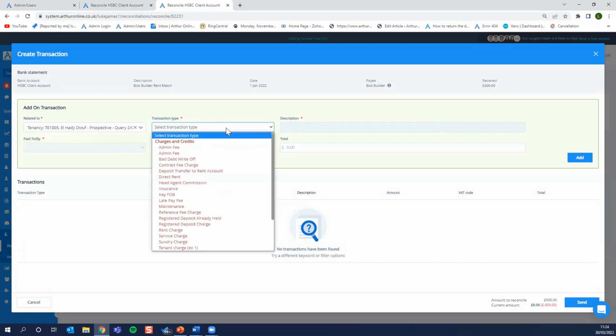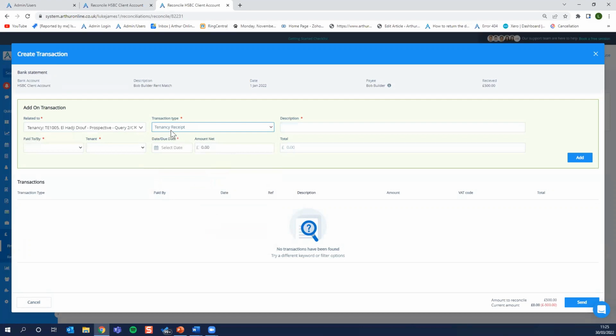Another option would be clicking the add transaction option here and adding the rent as a tenancy receipt. So if I reconciled this rent now as a tenancy receipt, that would go onto the tenant statement. And when the actual invoice was raised or was created on Arthur, I would then go in and I could allocate that as well. So there's a couple of different options there. I will be taking more questions at the end as well. So that's what you do. You'd add a tenancy receipt and allocate it at a later stage.